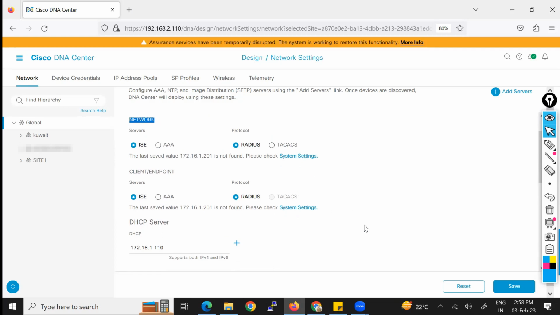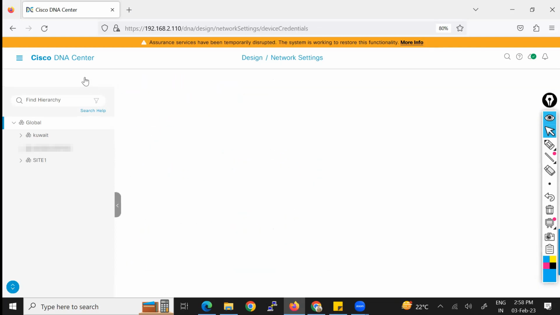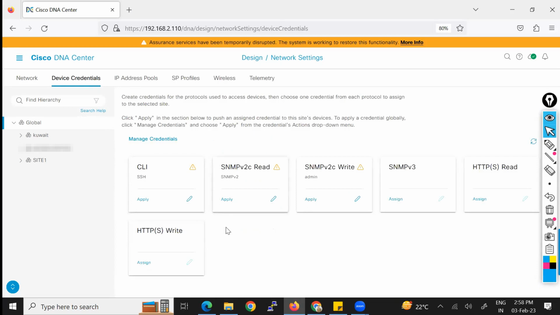Now you go to device credentials: CLI, SNMP v2c read, SNMP v2c write, SNMP v3, HTTPS read, and HTTPS write. Now let me tell you something here.